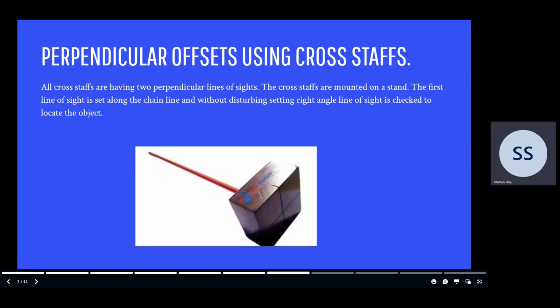Perpendicular offset using cross staffs. All cross staffs have two perpendicular lines of sight. The cross staffs are mounted on a stand. The first line of sight is set along the chain line, and without disturbing the setting, the right line of sight is checked to locate the object.